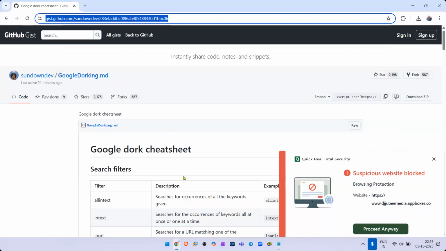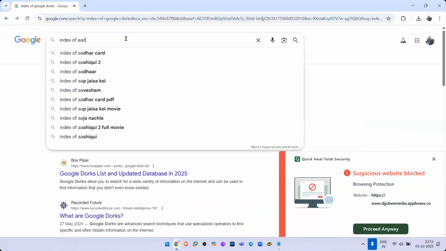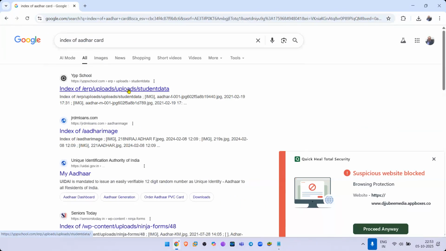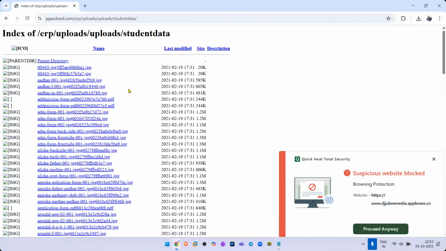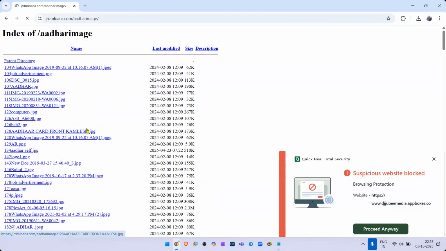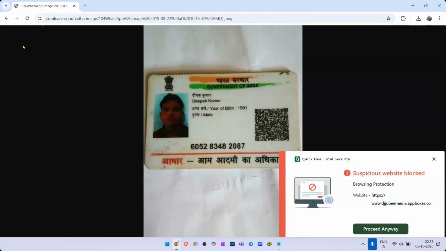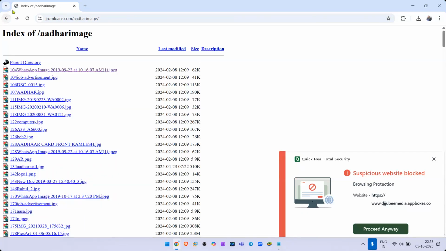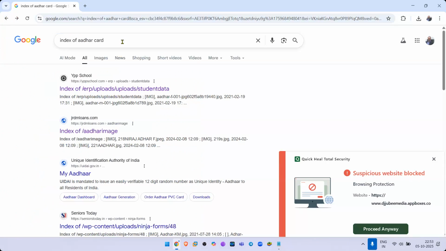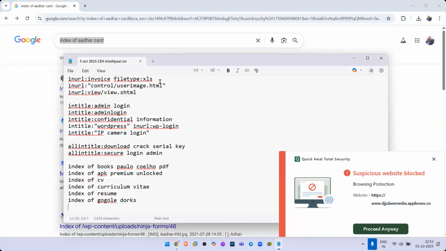There is an index of Aadhaar cards. And there's a long list of student data available there. There's a long list of Aadhaar images. I'm just randomly selecting one such image. My goodness. Can you see what's happening, guys? So index of Google Docs, it goes on like this, guys.